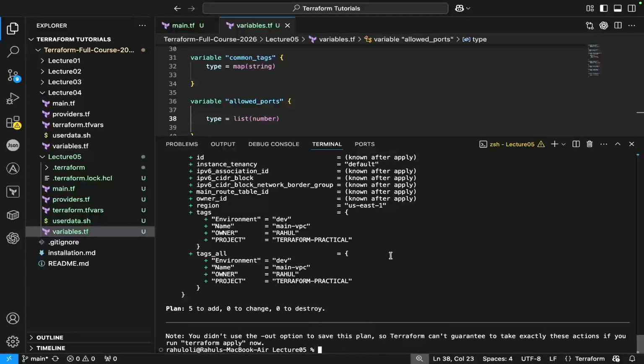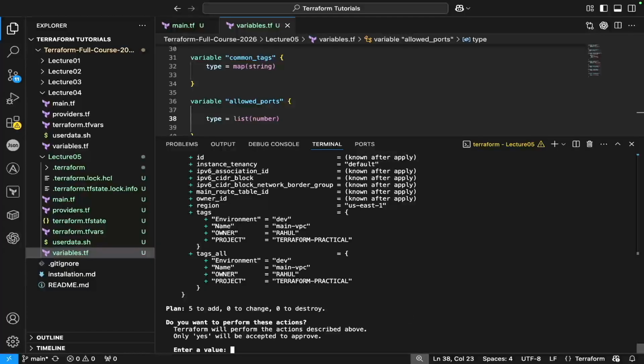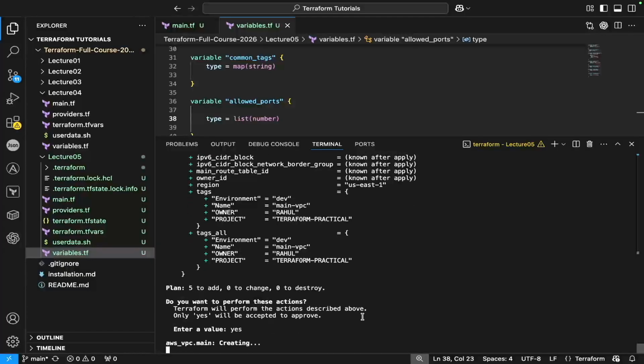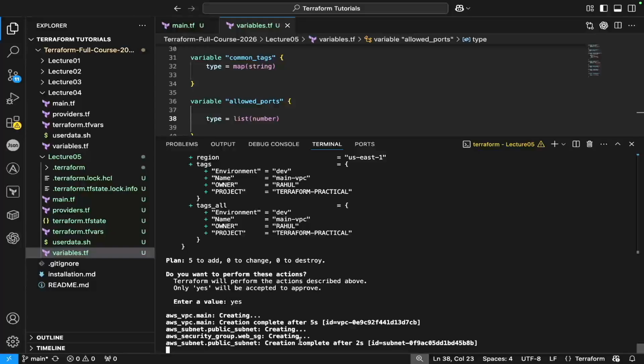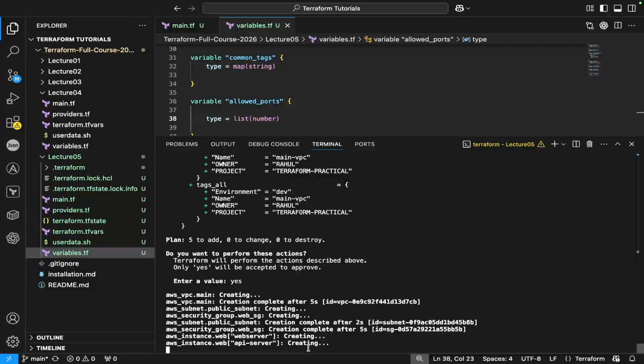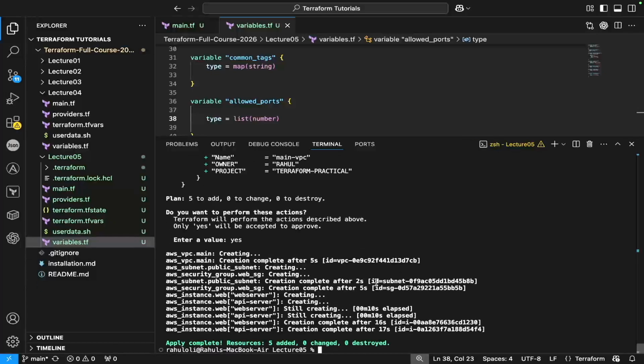Now let's quickly do Terraform apply. Let's wait for some time. I will say yes, and let's see if we have done things correctly or not. It is creating the VPC. The creation is completed. The subnet is created. The security group is created, and now it is creating the EC2 instance and associating it with the subnet and the security group which we defined inside that particular VPC. Now let's wait and see if the resources are created. Okay, so 5 resources added, 0 changed, and 0 destroyed.